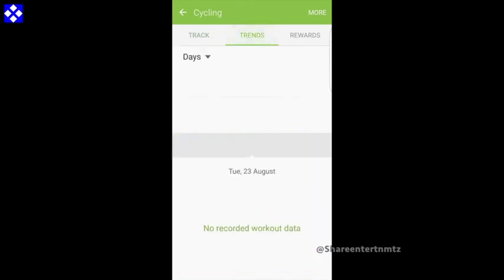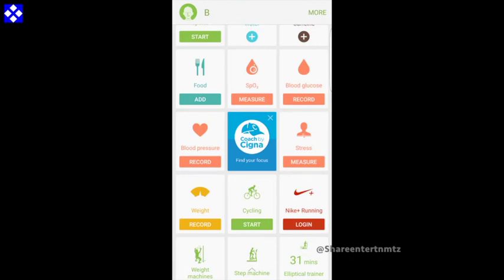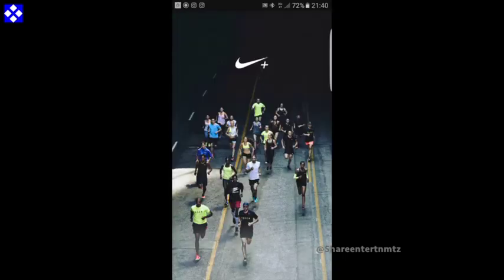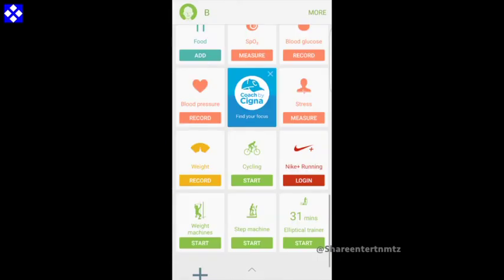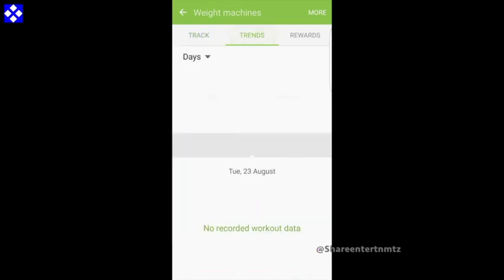So cycling, people that love cycling a lot, you can cycle all around the world, find cycling lane friends. If you've got other friends of yours that are into cycling, you can catch up. So now let's get into weightlifting.